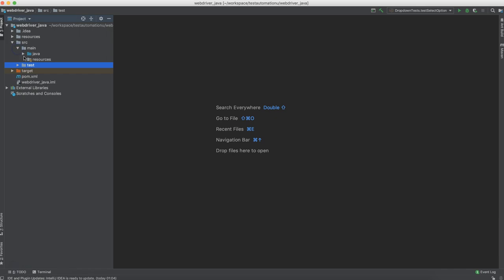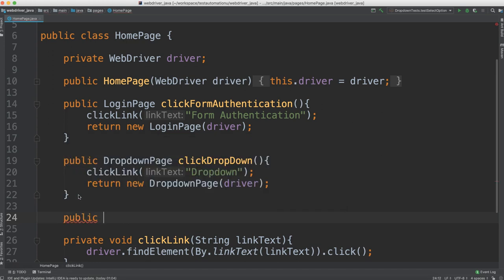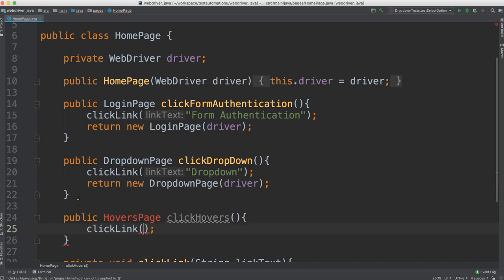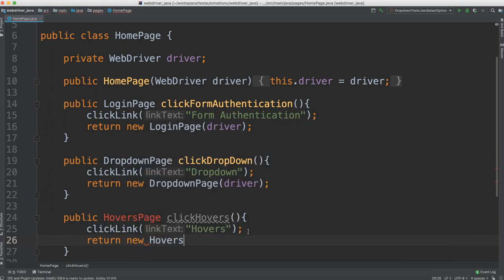We know that we already have our home page class, so we go there and we are going to add a new method to click on the hovers link. So we'll say public. We know we want to return the hovers page because we're going to change pages. And then we'll say click hovers. And we can make a call to click link and just pass the hovers text. And then we return this new hovers page and we pass the driver to the hovers page class.